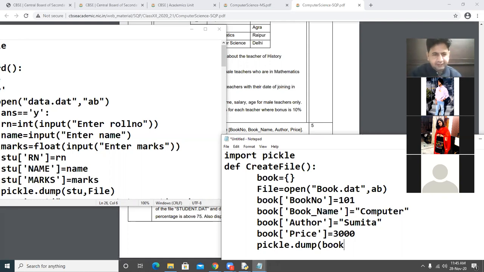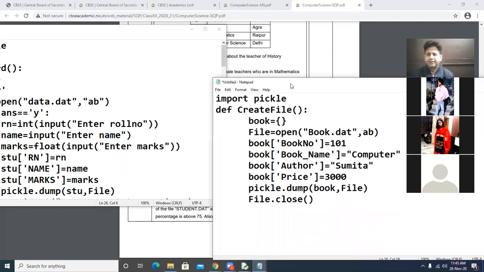After that, file. And when the writing work is done, we will close the file. That is file dot close. So the first portion of the question is here.